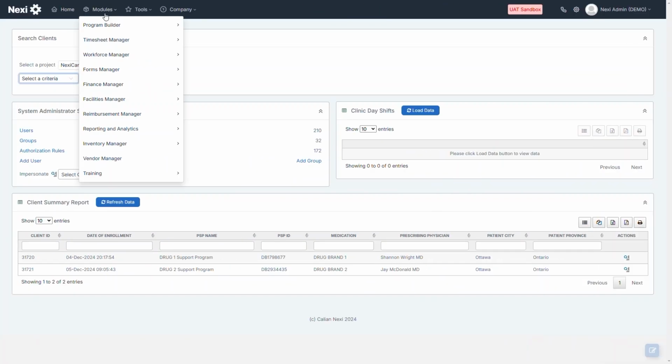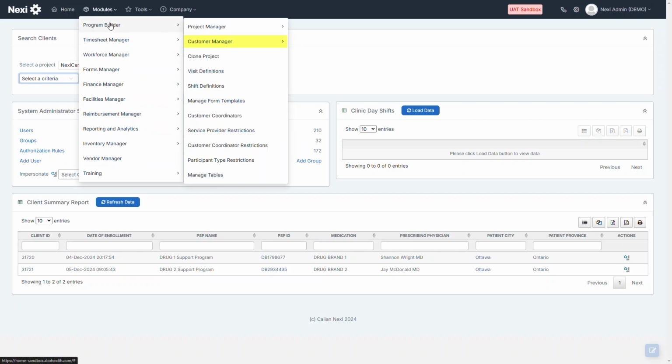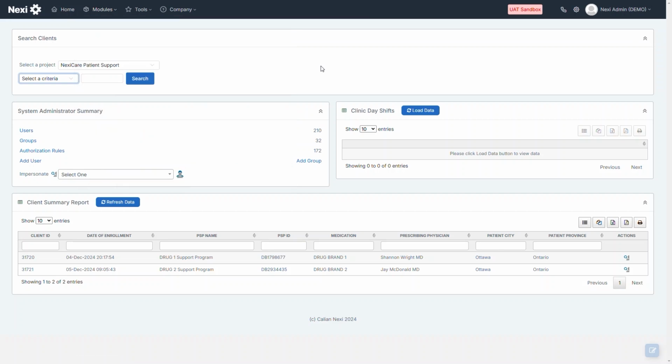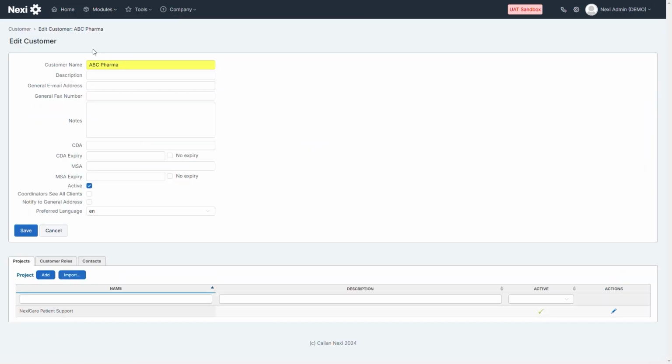To begin, navigate to the Program Builder under the Modules tab to create a new customer profile for our patient support program. We'll name this customer ABC Pharma and add them to a new project called Nexi Care Patient Support.